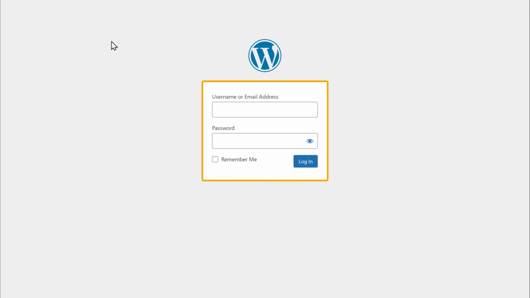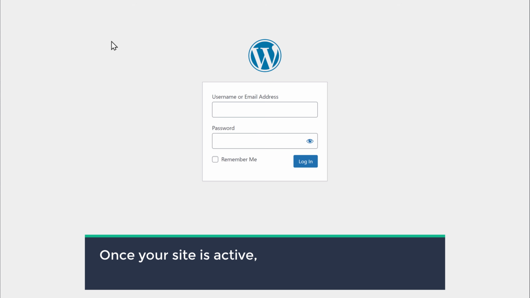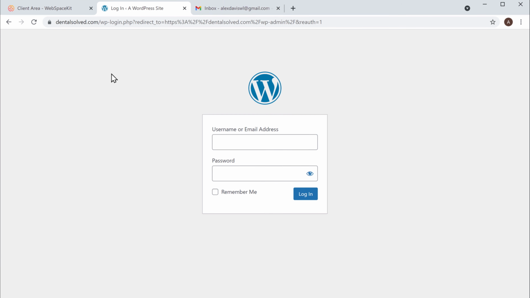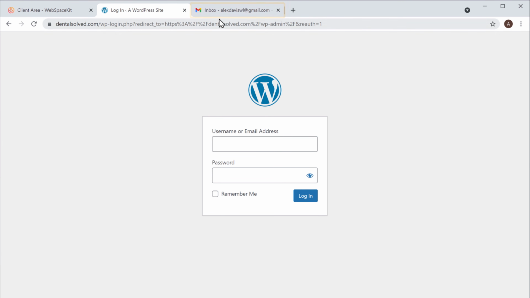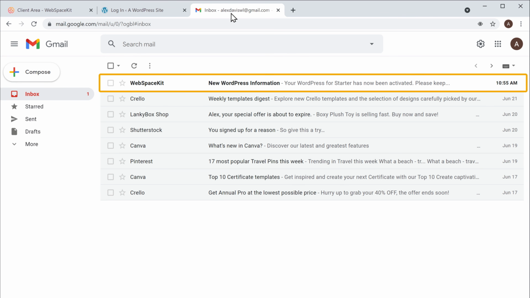Now here, you need to enter your username and password to log into your WordPress dashboard. Now once your site is active, you should have received the login details of WordPress in your email. So let's go to our inbox. And you can see, we have got this email. Just open it.